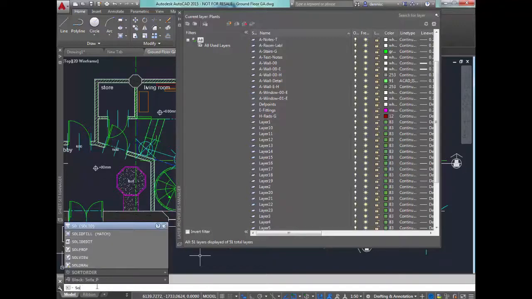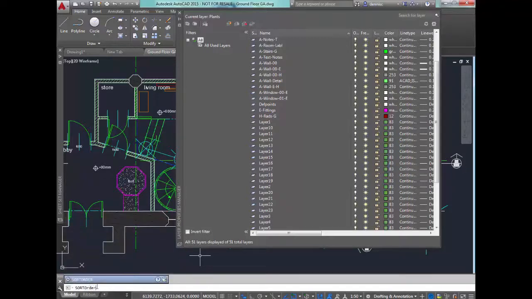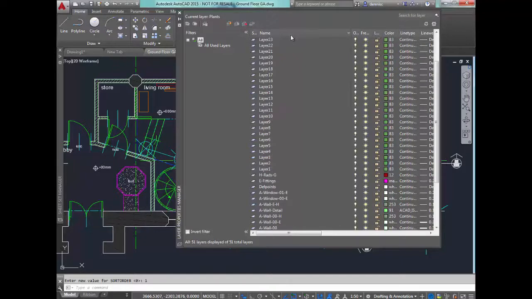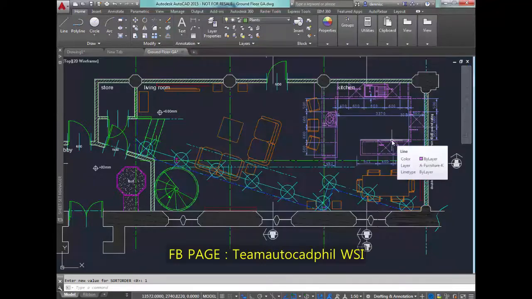As for me, I'll change it to the new way. I'll type in sort order again and set it to 1. Once I set it to 1, I'll just click on the name twice, and you will notice that the layer counting is now set to 1, 2, 3, 4, 5, 6, 7, 8, 9, 10. And those are the added features of user interaction.